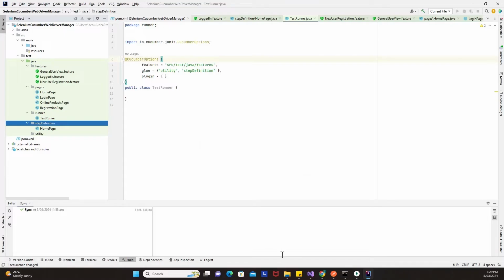Okay, now apart from this, I'll provide a plugin. The plugin that we will provide is pretty. So I'll just provide this as pretty as a parameter, and then I'll pass HTML, because what we will try to do is generate an HTML report as such. So I'll just pass HTML target Cucumber HTML report, and then comma JSON Cucumber.json. Okay, so this whole path we have provided.